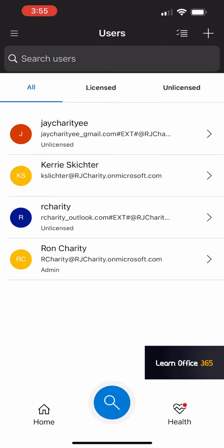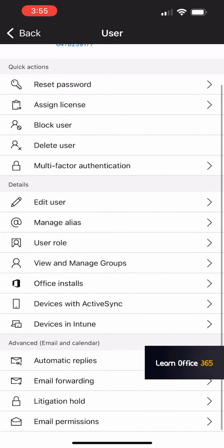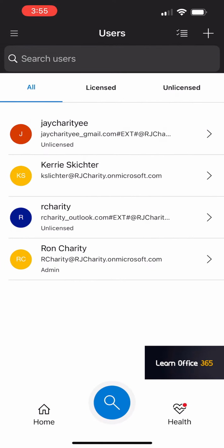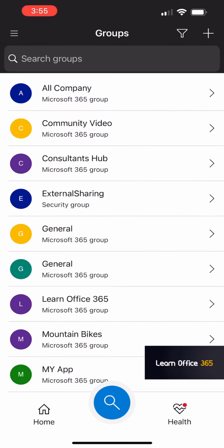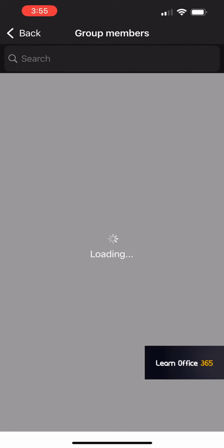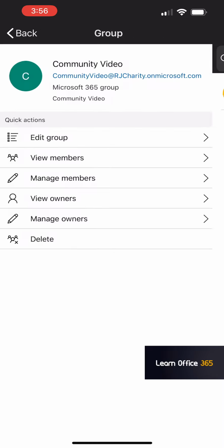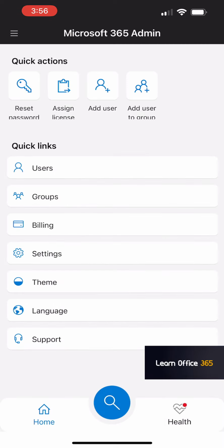Along the quick links, you can look at the users, see all the details about their account, carry out various actions. And then there's groups. You can edit the group, edit the members, view the members. It's quite a bit of power in the mobile app. It makes phone security quite mandatory.